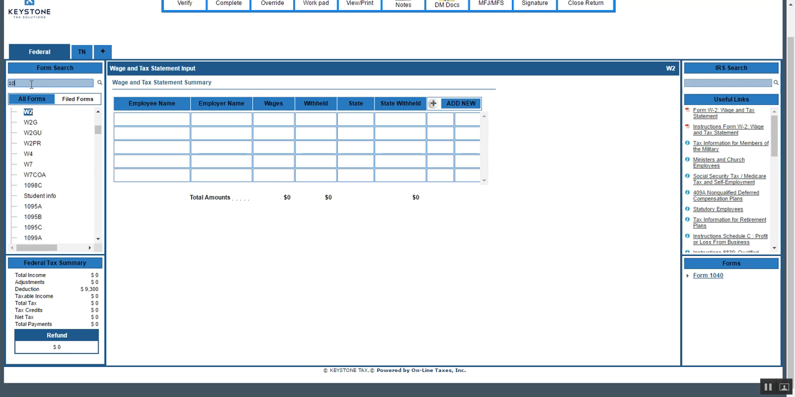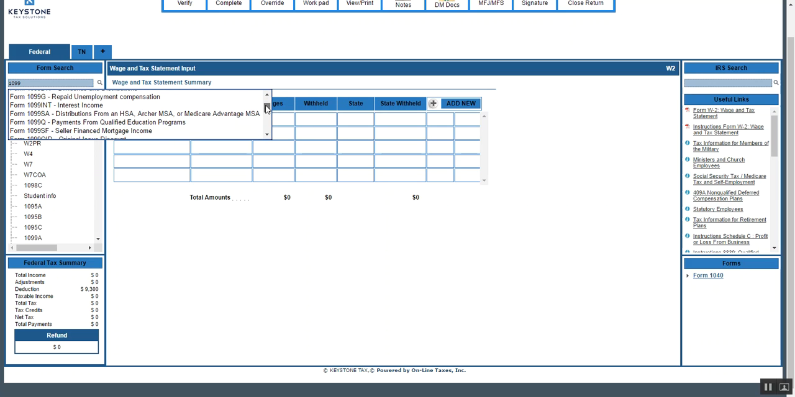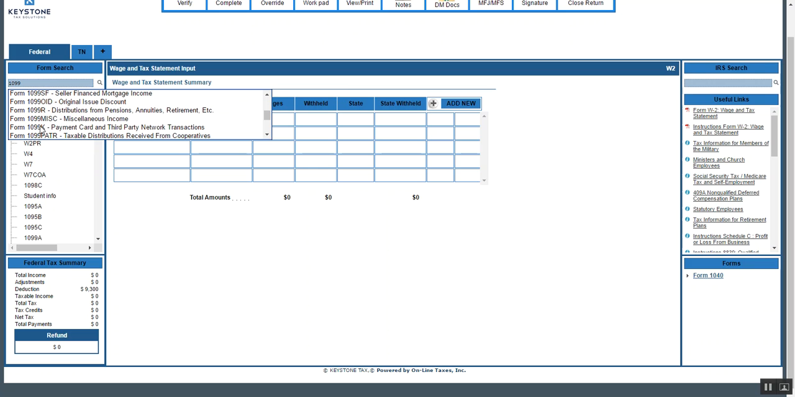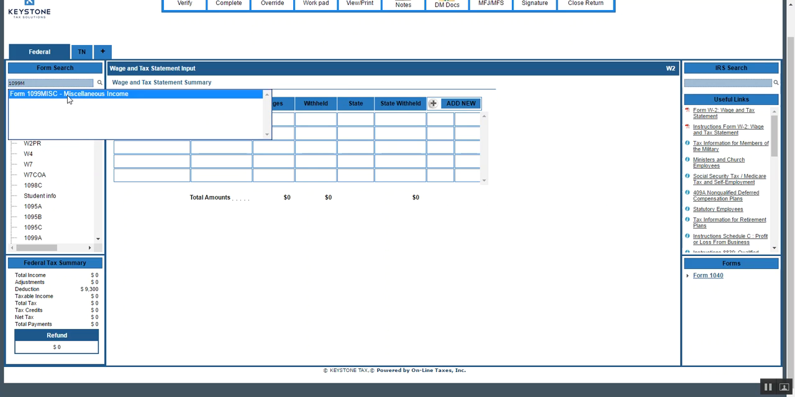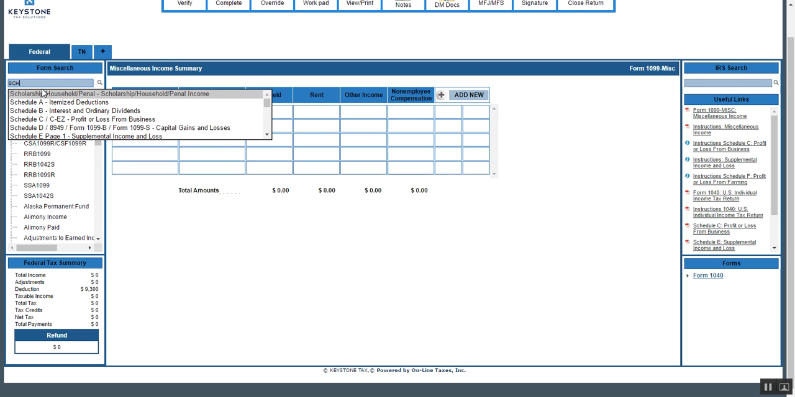Go back to the search box. Type in 1099. Well, what kind of 1099? It's a lot of different 1099s. Most people use the 1099 miscellaneous. So if I don't feel like scrolling down, I put 1099M, and the 1099 miscellaneous comes up, and I add it here. Okay? Schedule C, SCH, and all the schedules come up, A, B, C, D, E, and more.